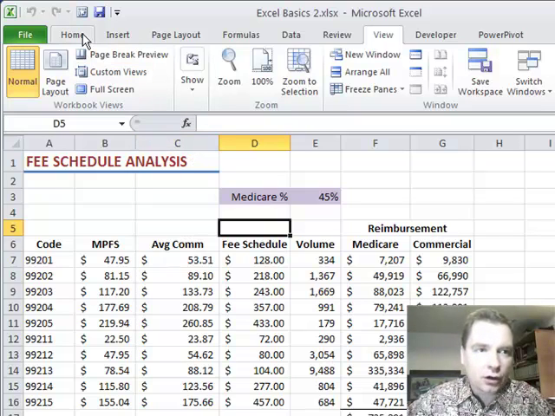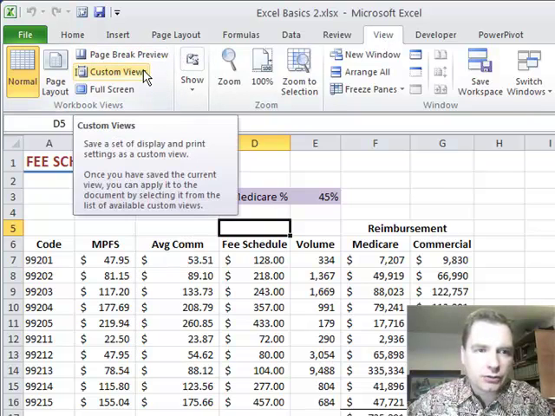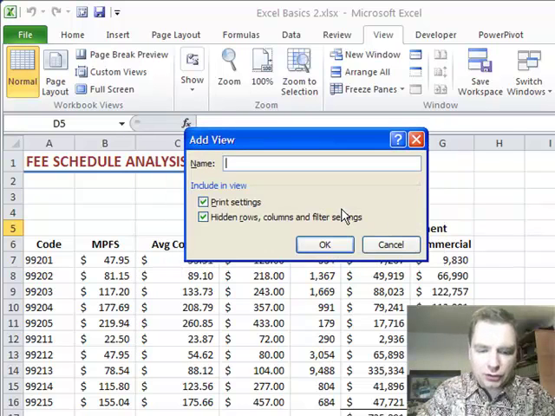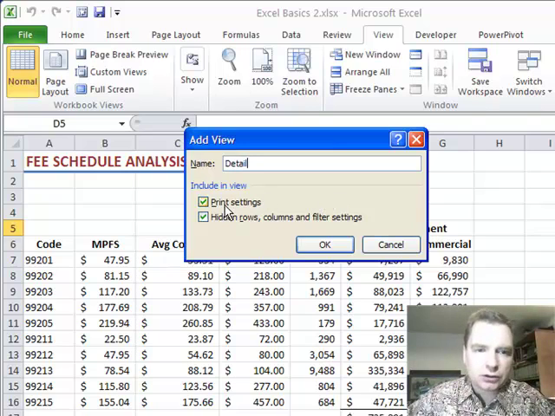It's not on the Home tab. It's over here on the View tab, and it's called Custom Views. So I'm going to start where I don't have any custom views by adding a view called Detail, where I'm going to show all the details. And in my view, I'm going to include the way I've got it set to print and the way I've got the rows and columns hidden and any filter settings that I have. I'm going to click OK there.